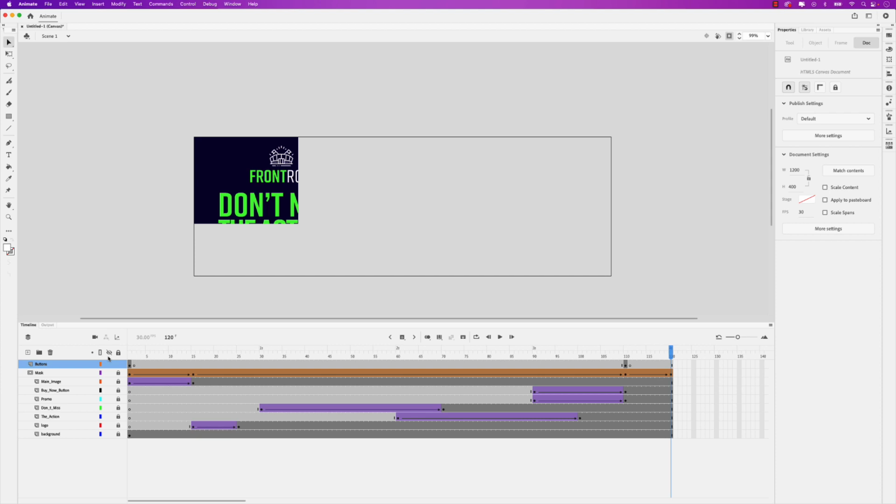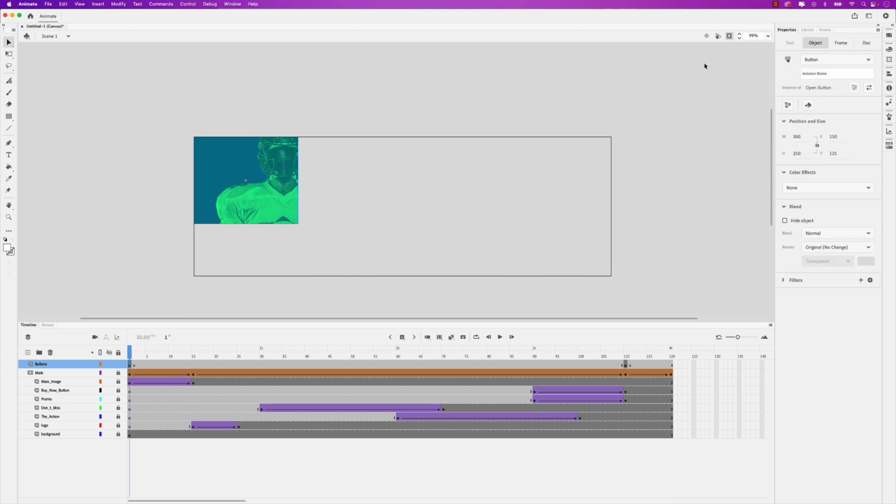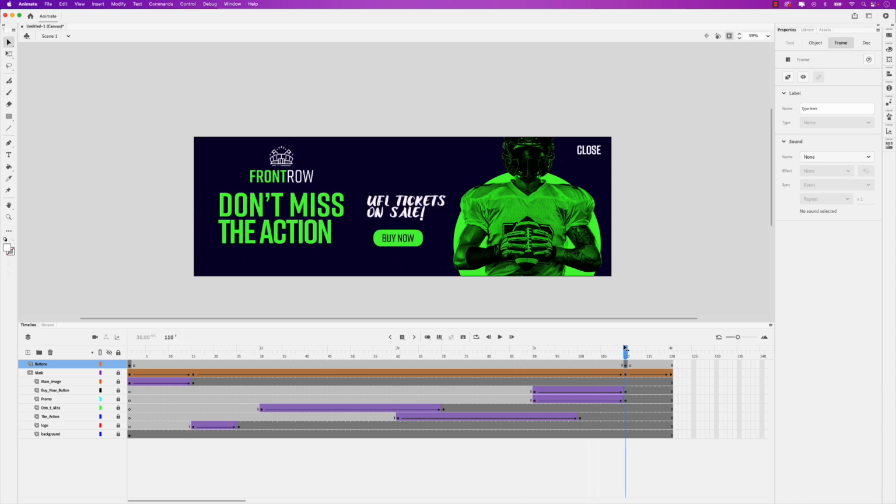Before we add the actions, we just have to add instance names to both of these buttons. So I'm going to go back to the first frame, click on that button, and in the Object tab in the Properties panel, you can see here there's a field for an instance name, and let's call this one open_btn. Let's move our playhead to that second button, this close button, click that, and let's call this close_btn. And you'll see why renaming those instances is very important when you're adding the actions.